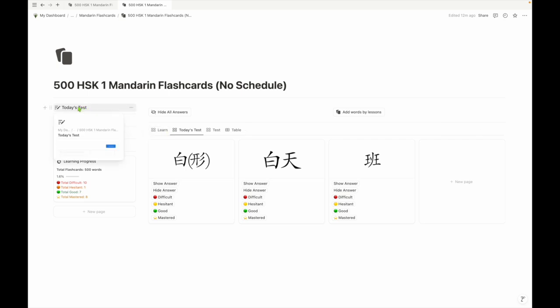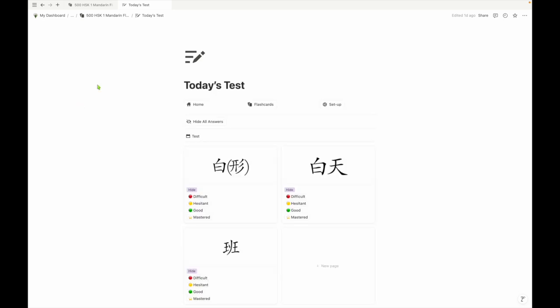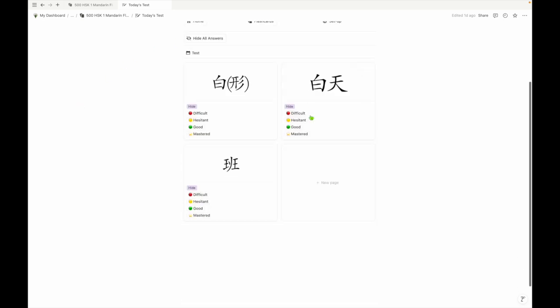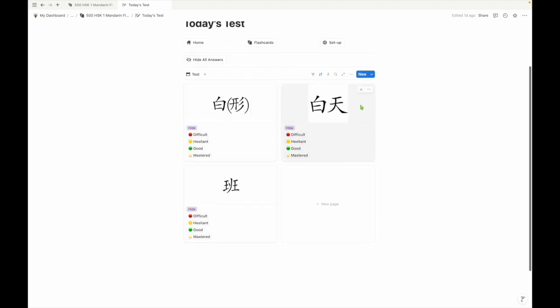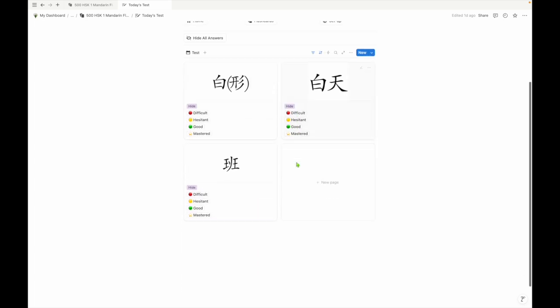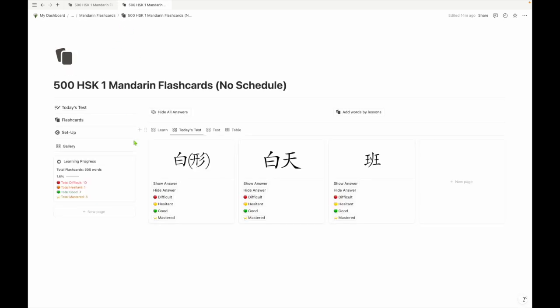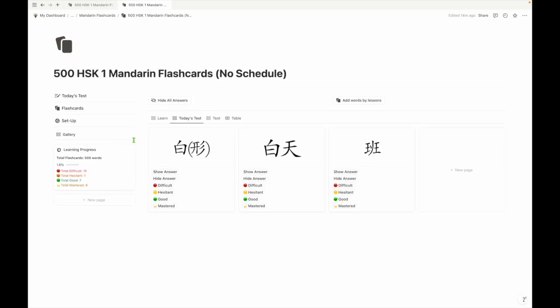You can also have this page here that I put in specifically for mobile. So if you just want to do the test on your phone, there's this page where you just get all the characters that need to be reviewed for the day right here in one place. Hopefully it makes it easier for you to navigate. But yeah, that is how you use this template in particular.